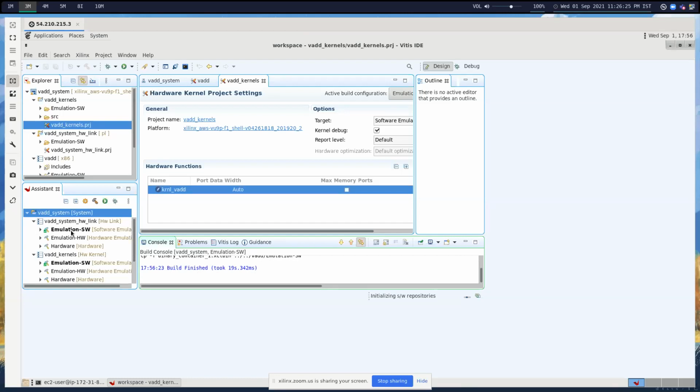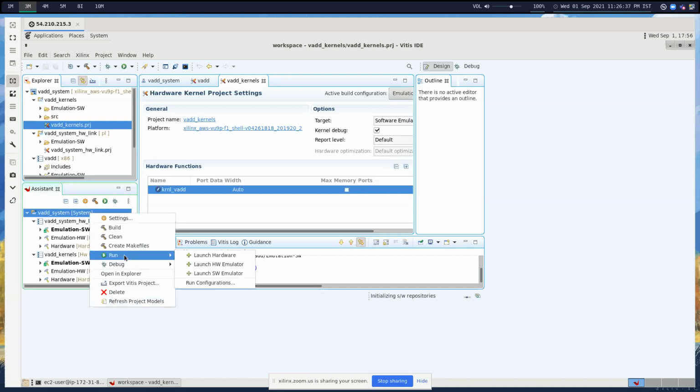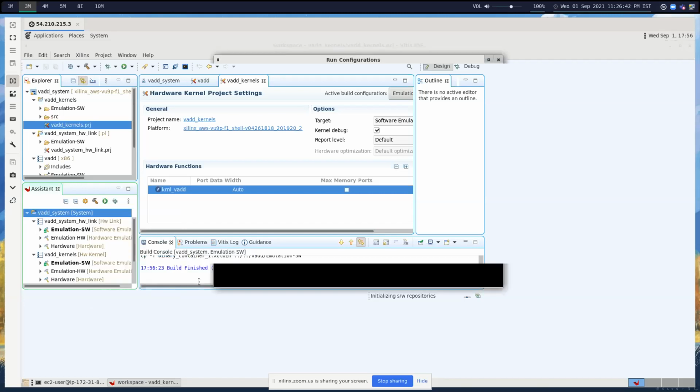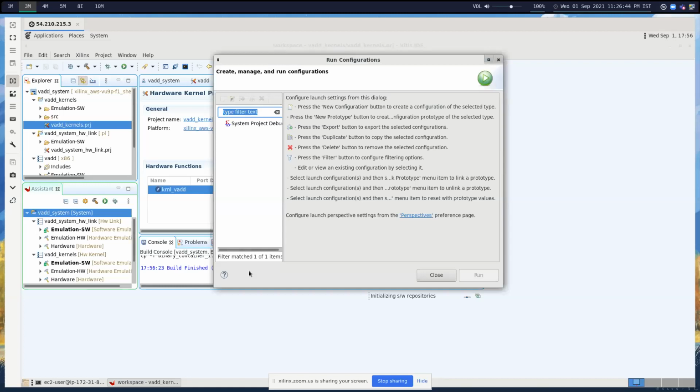Okay, and now to run it, you need to select the top level, which is already selected, and then right click and do run configuration. Run configurations. And double click on that system project debugger.